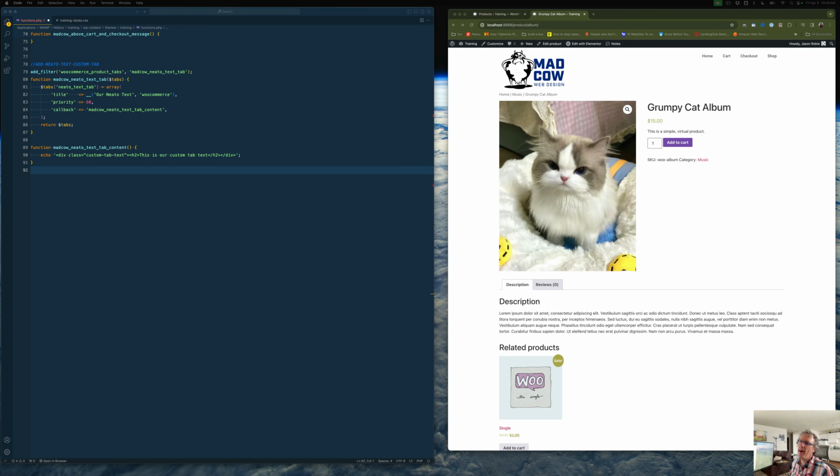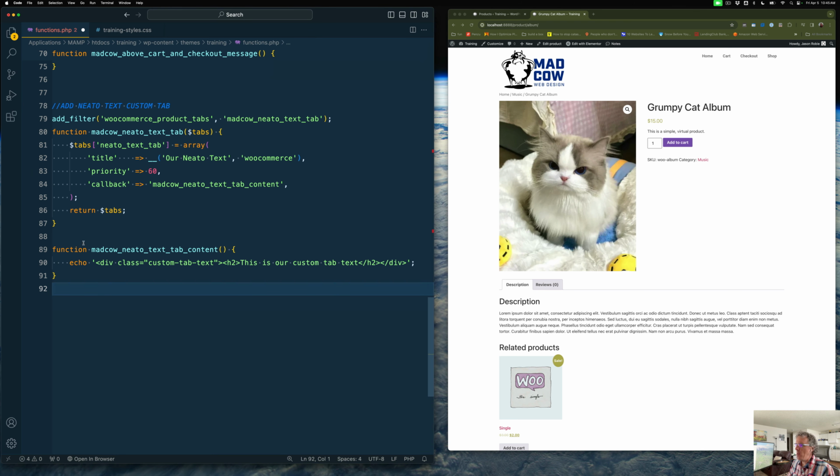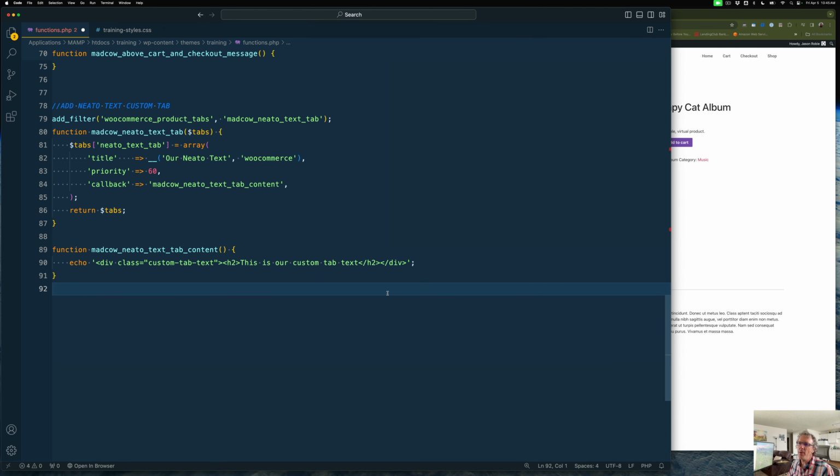Today we're going to add a custom tab to our WooCommerce single product pages. We're going to keep it really simple at first, and then maybe we can get into some fanciness. But yeah, let's get into it.